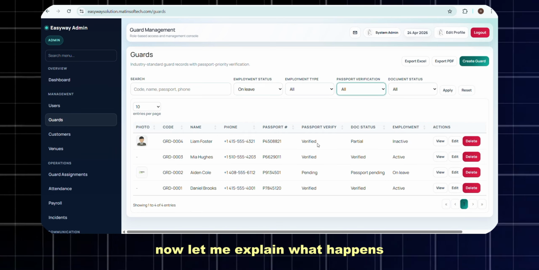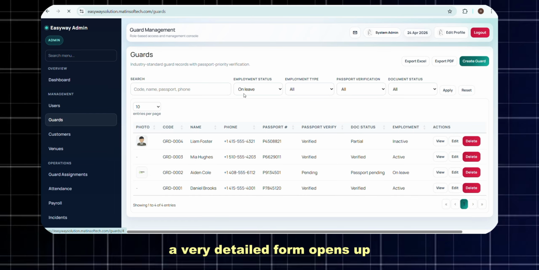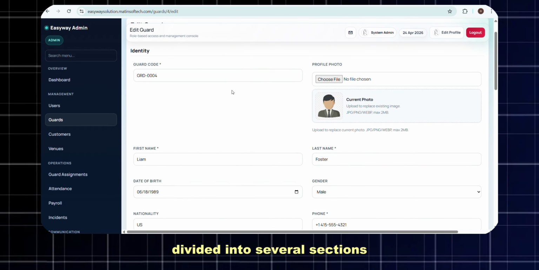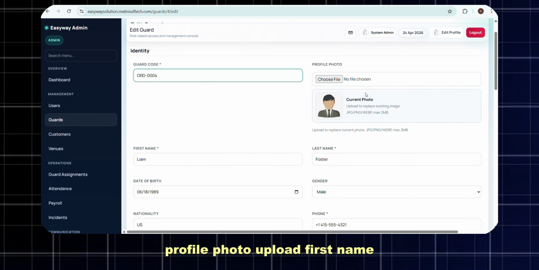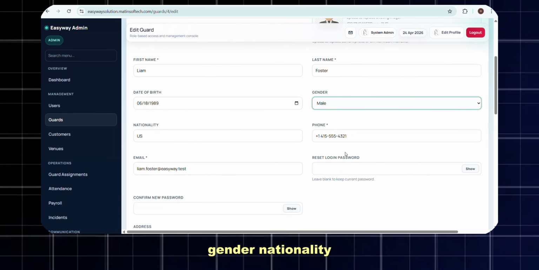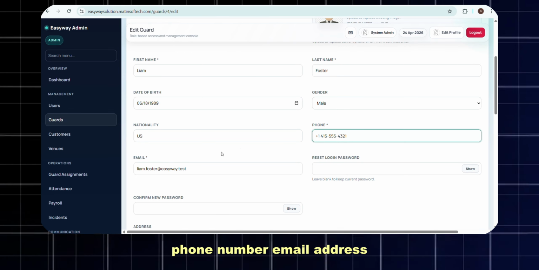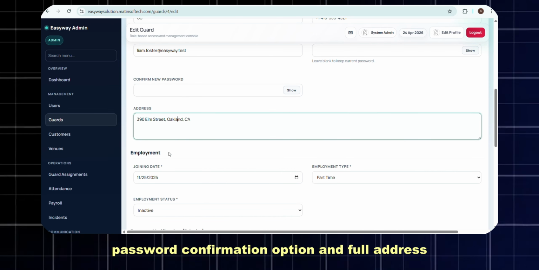Now, let me explain what happens when you click the Edit button. A very detailed form opens up, divided into several sections. The Identity section includes the guard code, profile photo upload, first name, last name, date of birth, gender, nationality, phone number, email address, password confirmation option, and full address.